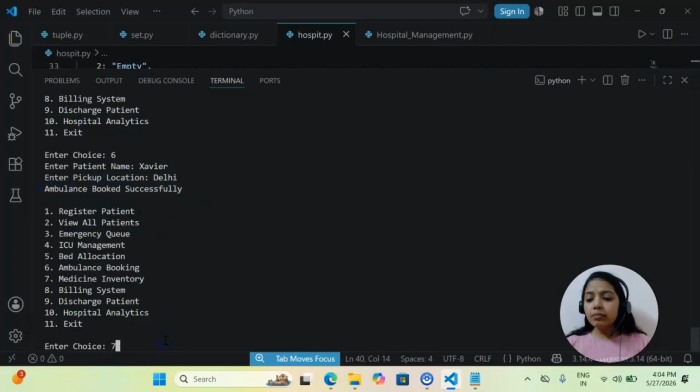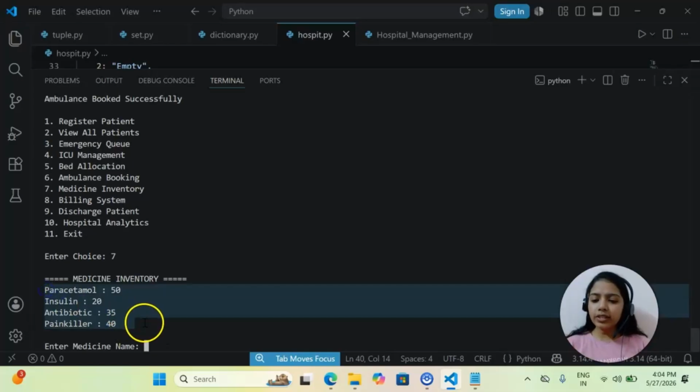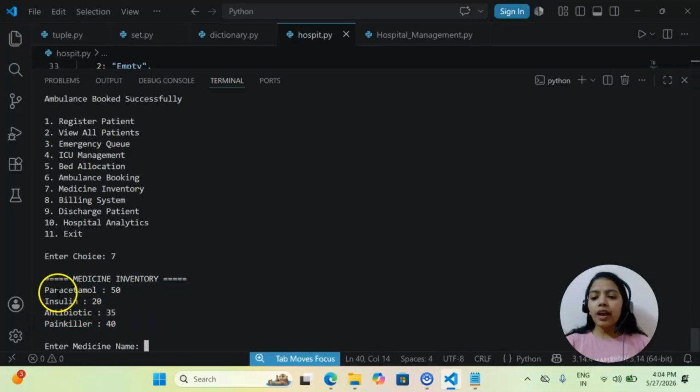Seven is medicine inventory. So this is like stock available of medicines in the hospital. So we have paracetamol 50, insulin, antibiotic and all.